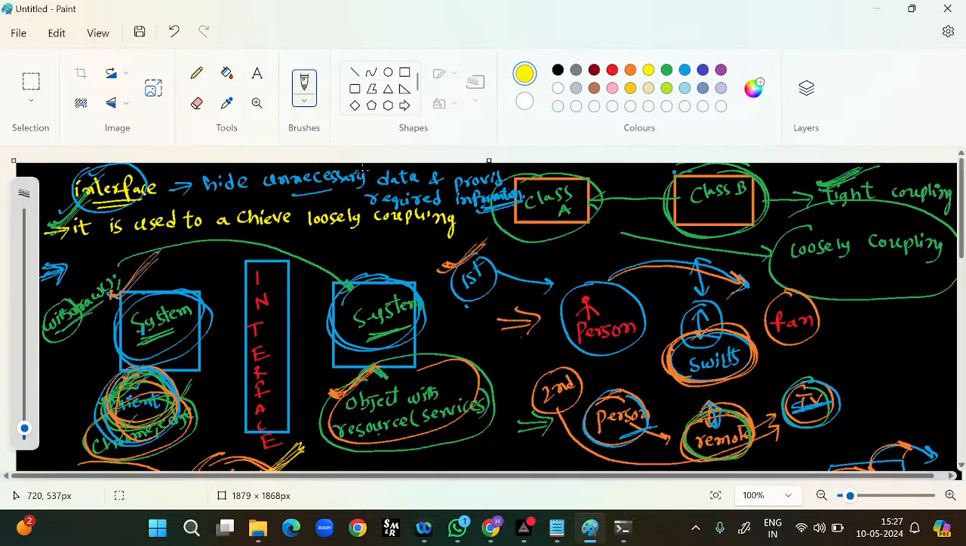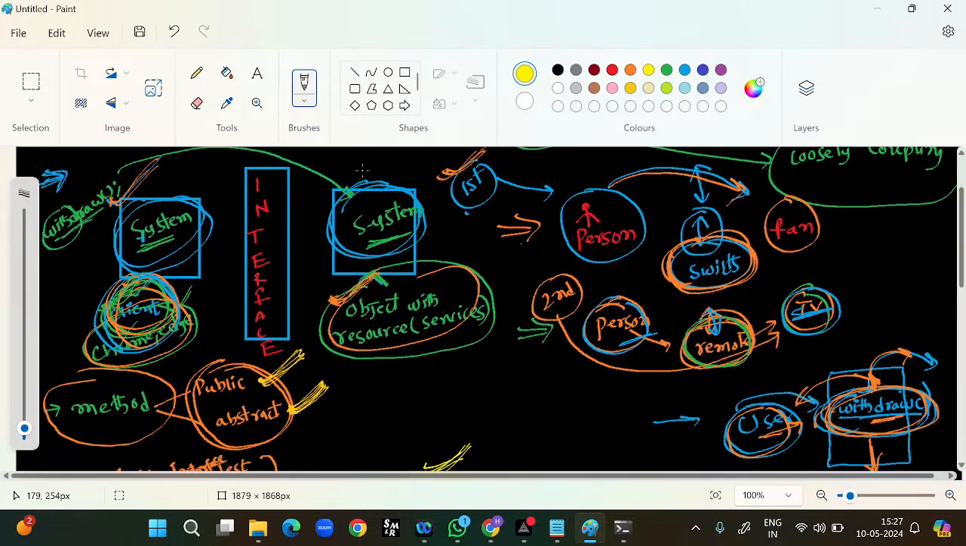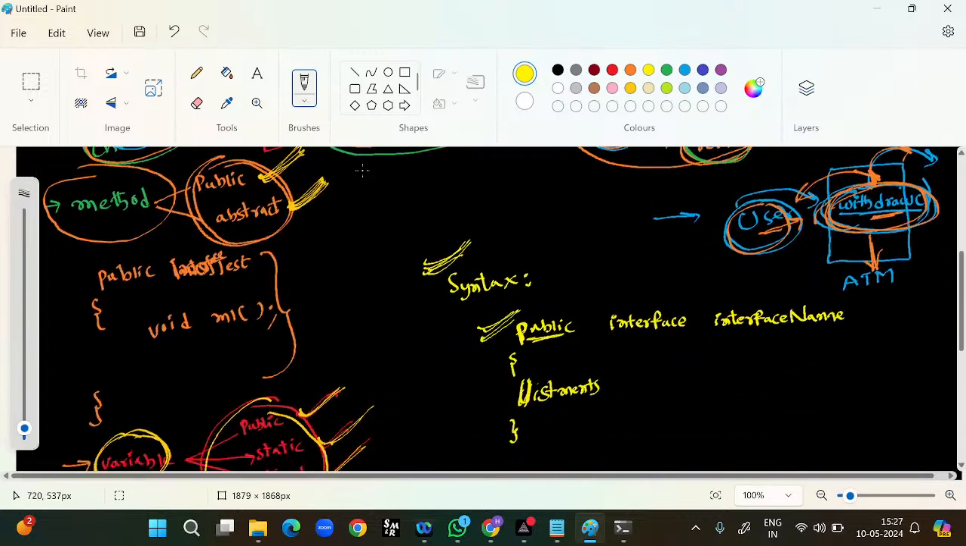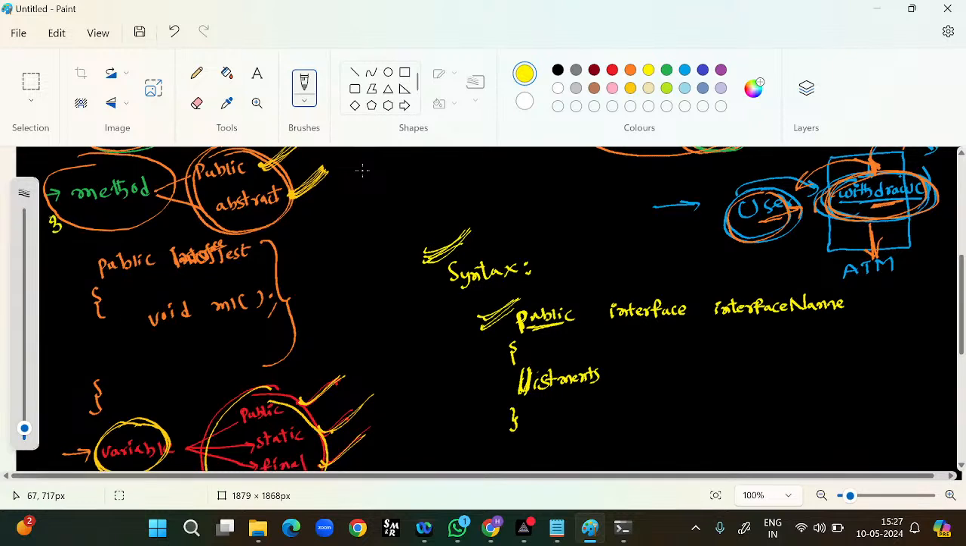These points you should remember. The first point: an interface is the mediator between two systems. Does an interface have any methods? Yes, and the compiler will give the default, public abstract only.